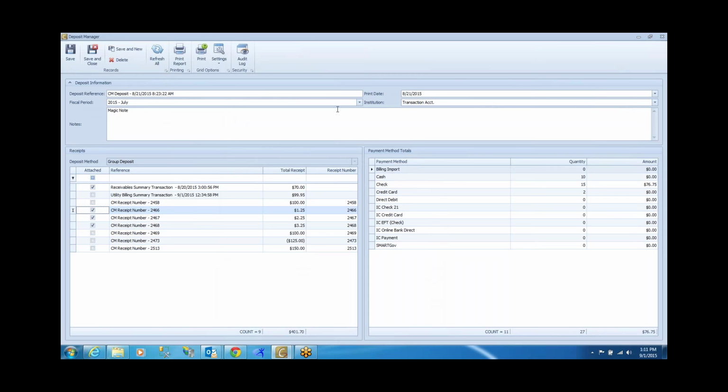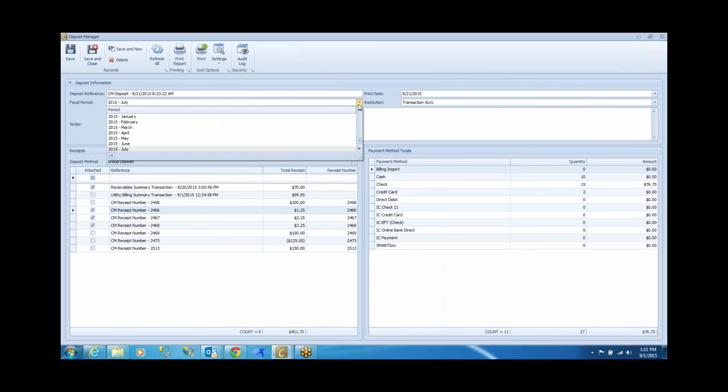The real nice thing and change about this one is if you need to change the period. If you forget to change your default in the beginning of the month, you can actually attach everything to the deposit, save it, move the entire deposit to another fiscal period, and it will move the summary transactions and the receipts themselves to that period.